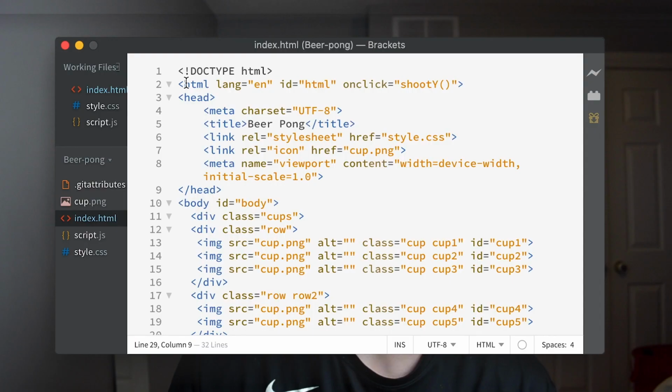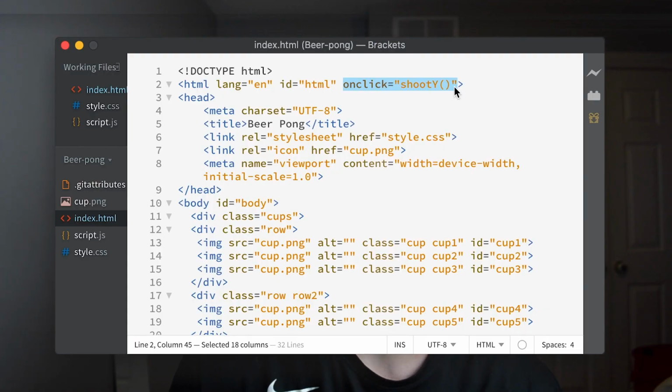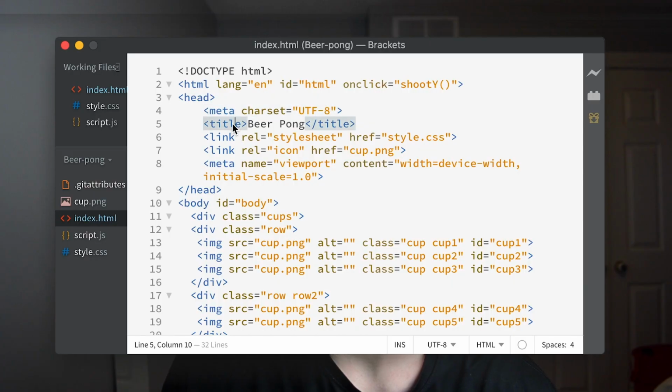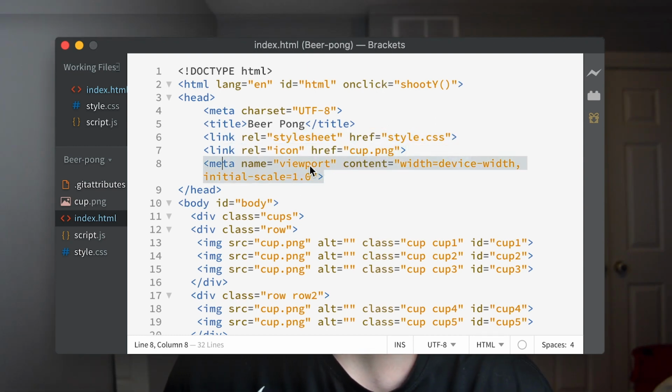It's pretty simple. So we start with our HTML tag. It has the ID HTML so that we can access it through JavaScript. It has the onClick attribute set to the shootY function that I will show you once we get to the script file. So in the header we have just some meta tags, the title, link to the style sheet, our favicon, and then this meta tag is to style it properly on mobile.